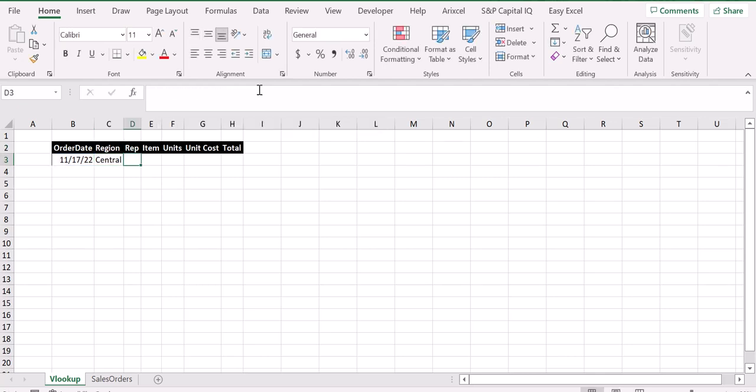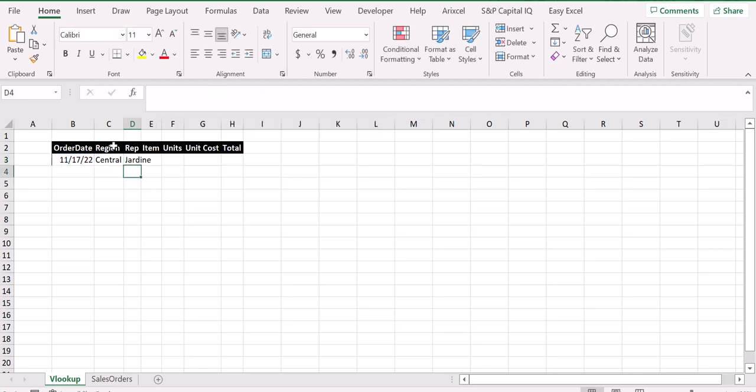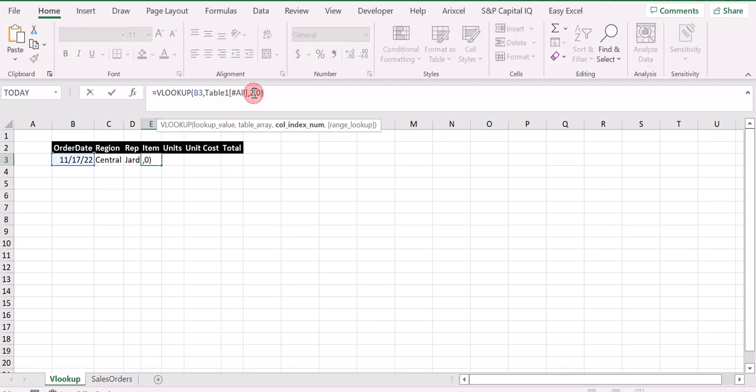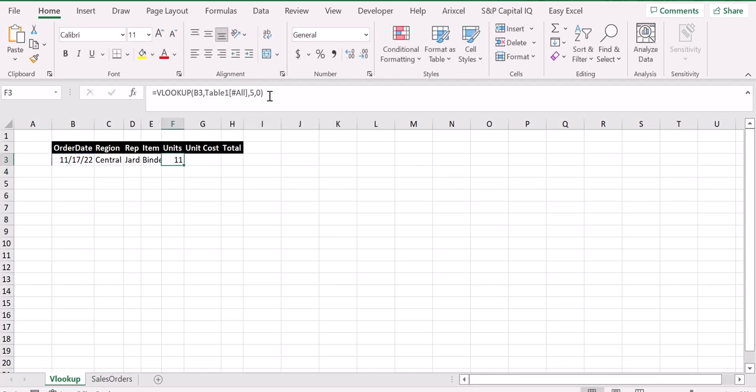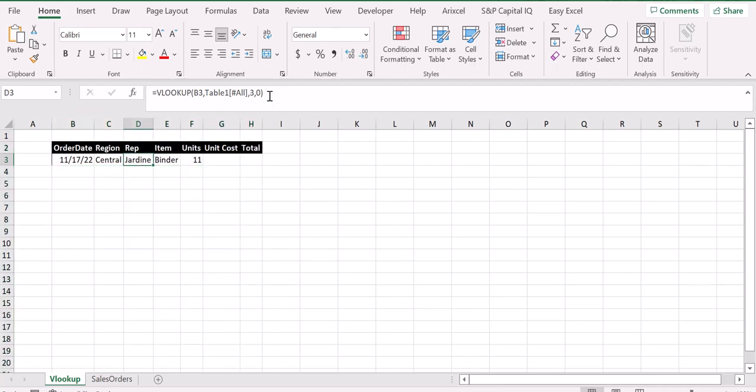What if we want to extract the rep or the item or the units, the unit cost or the total? Well, in that case it's very simple because the formula is already created, so we have just to copy it, easy in that way. The only thing that is changing, as you can imagine, is the number of the column, because region was in the second column while the rep was in the third one of the table, the item was in the fourth, so we just put a 4, the units 5, 5th and so on. Okay, so in this way we have a formula that we can just replicate also to extract all the other information.